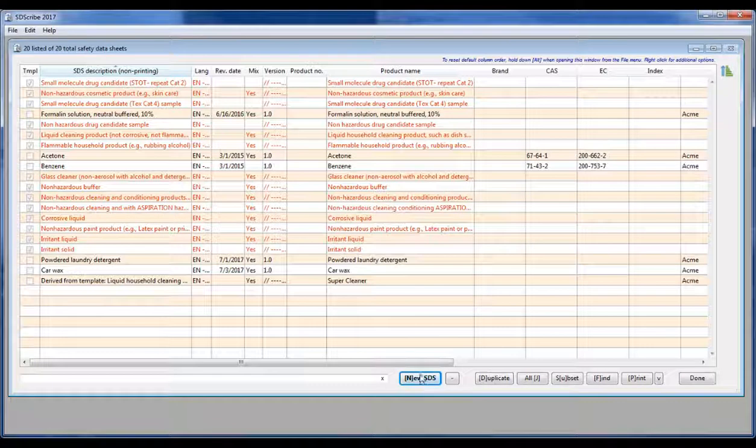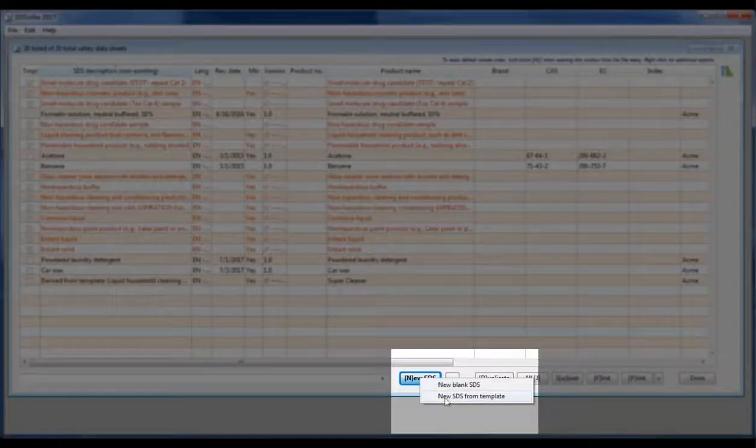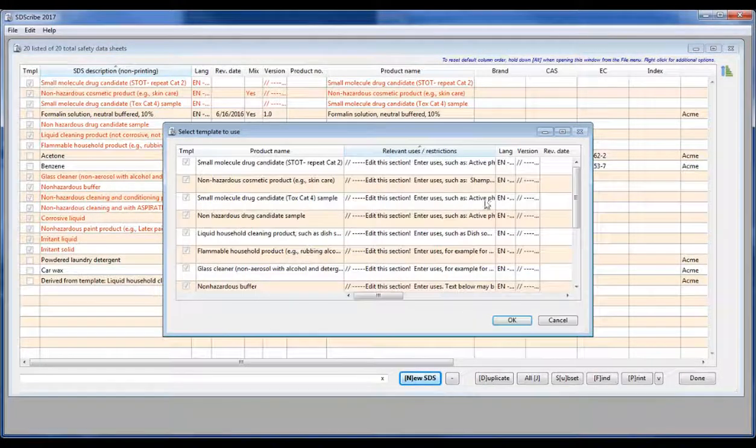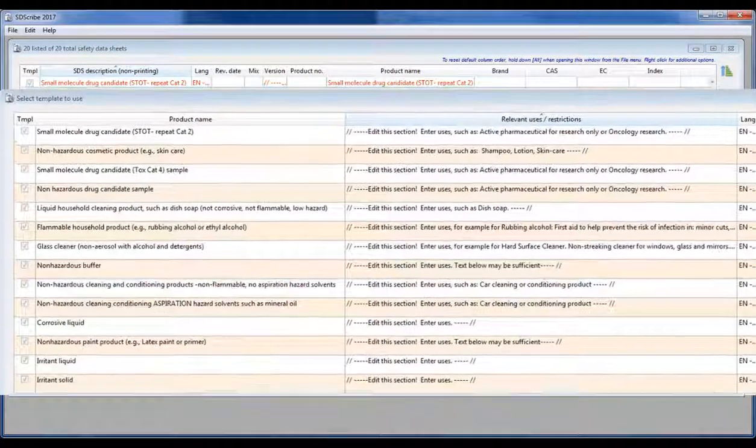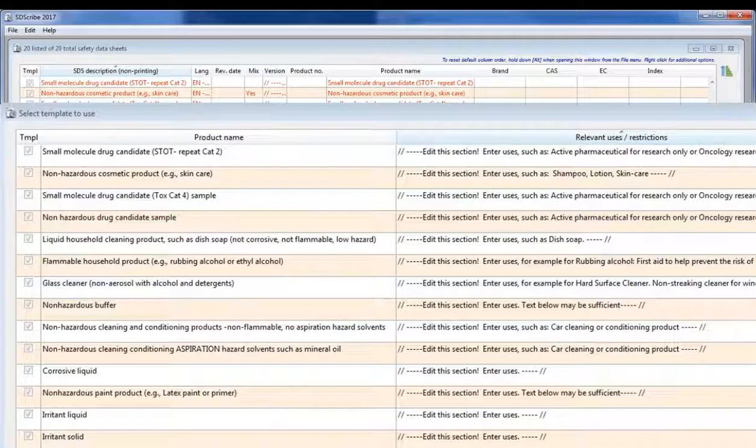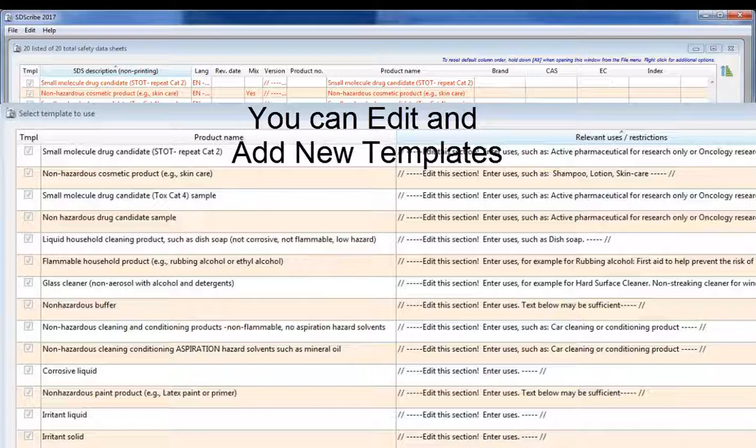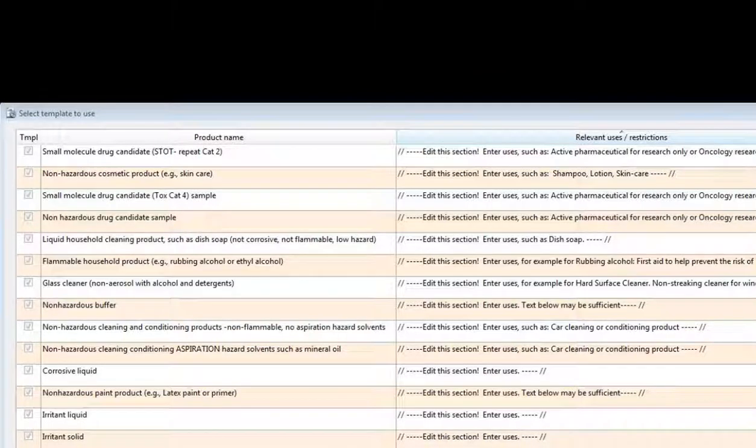To access SDS templates, click on New SDS. Templates save you time since they are partially completed SDSs for certain types of products. For example, liquid household cleaning product is a good template for low-hazard, water-based products which are not corrosive or flammable. This might include products which could be irritating to the eyes or possibly the skin. You can always edit the templates and add more.